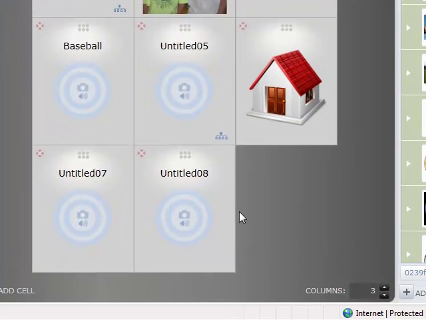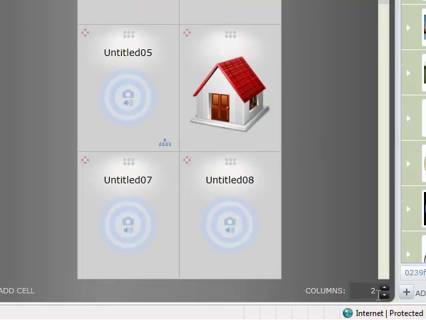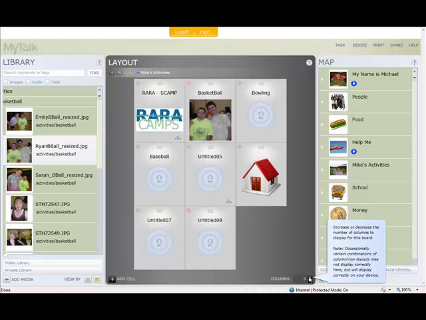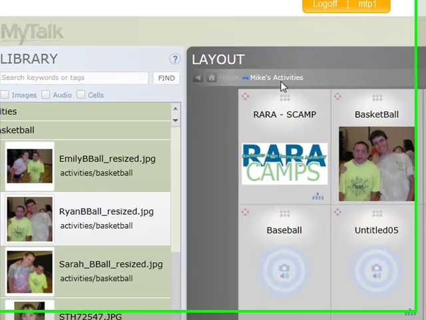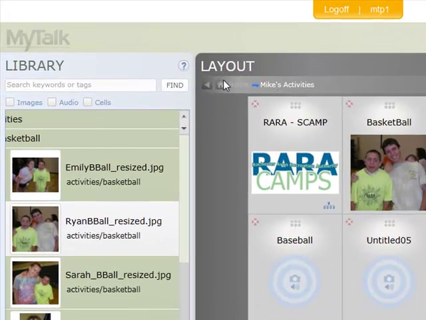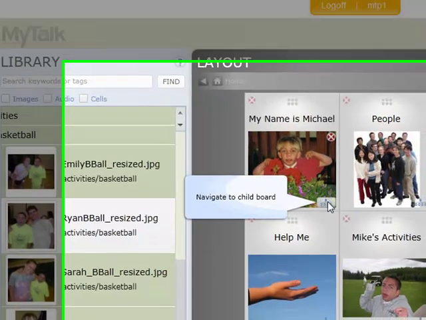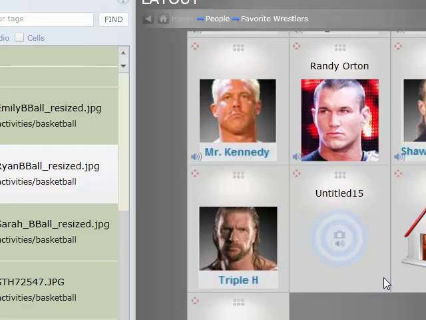Columns. At the bottom right, you can indicate the number of columns that you want to display on the handheld device. Usually I go with 3 because that's pretty comfortable on the handheld device. Finally, navigate back. At the very top, you'll see something that's called breadcrumbs. Let's go back to home and I'll fully demonstrate it from the people board. We'll go back and use those wrestlers again.